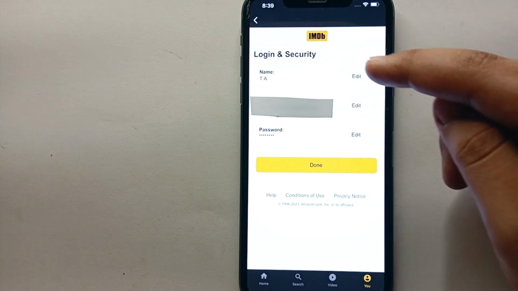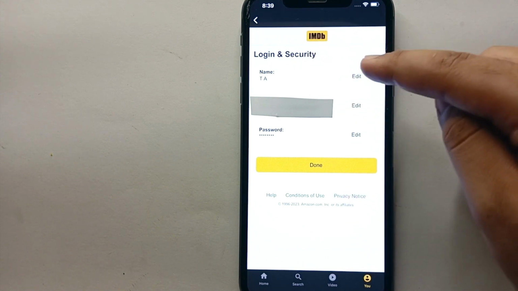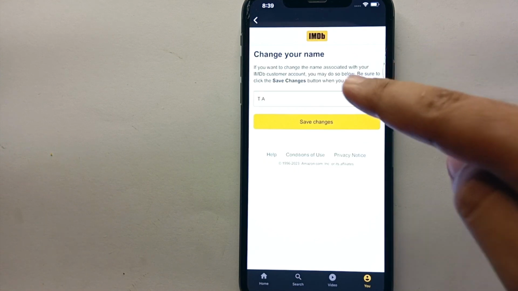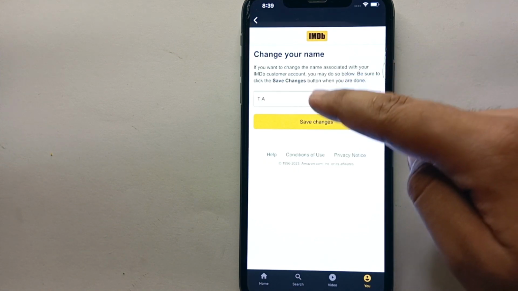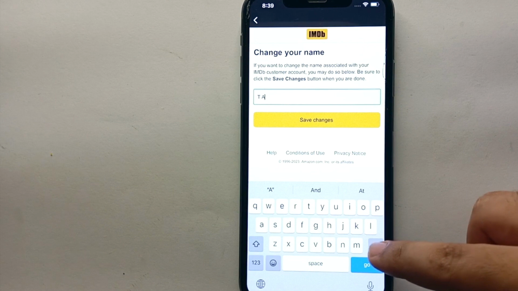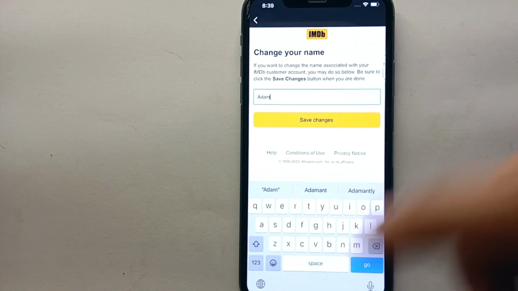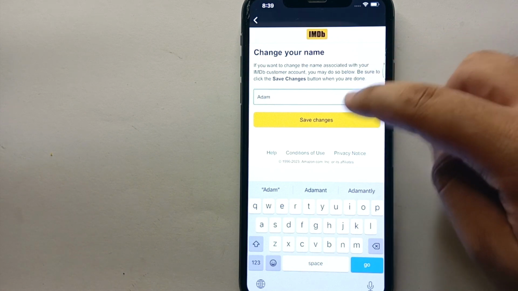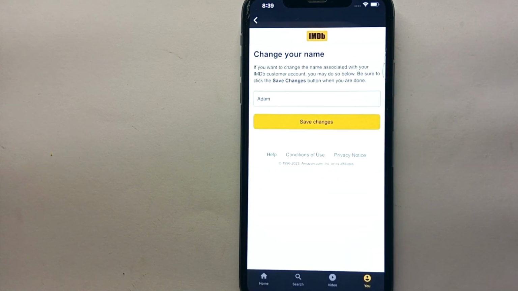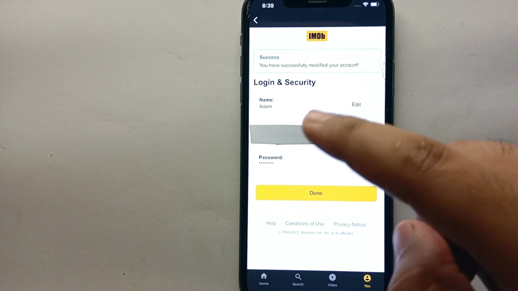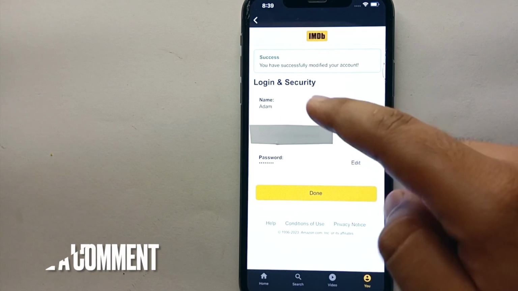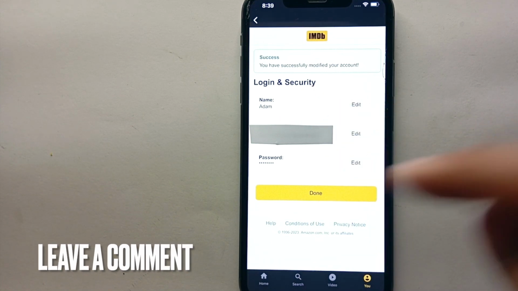Now if you want to edit it, you can do that by just tapping on this option, edit. Now here you get an option which says edit your name. So what you have to do is that you have to remove your existing name, and then after that you have to add the name of your choice that you want to add. After that, just simply click on save changes. And here you can see the name just got changed from TA to Adam. Likewise, you can also change your name on this app.